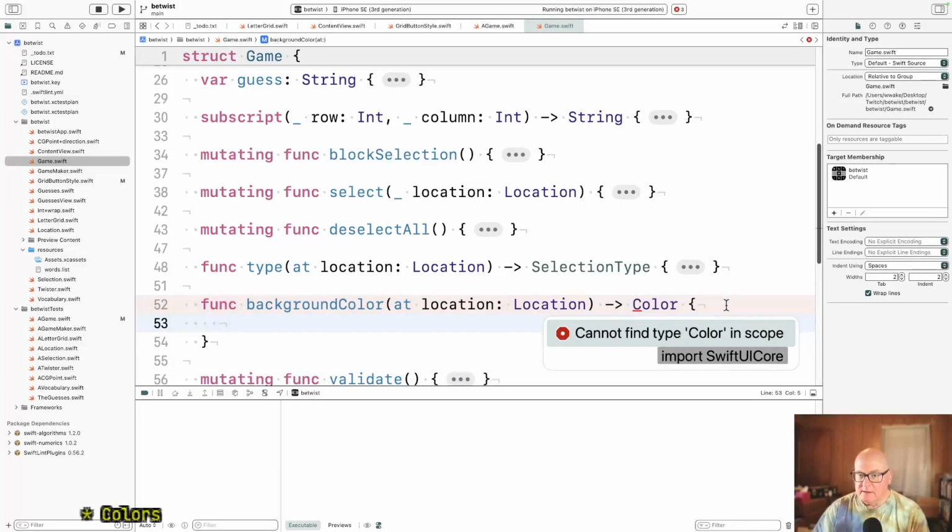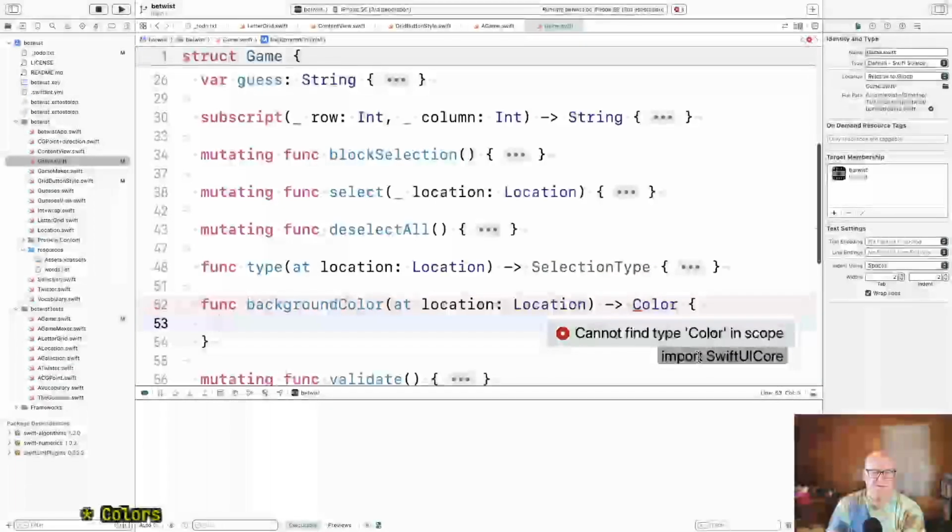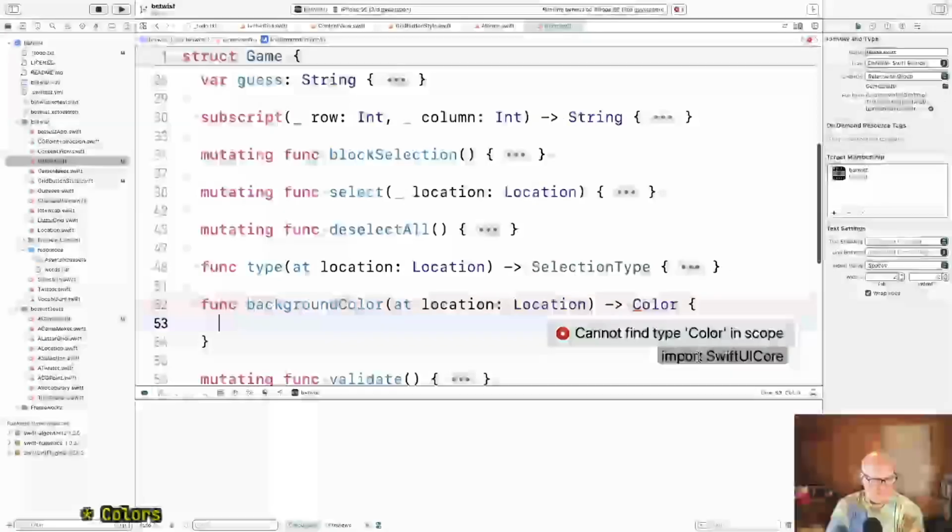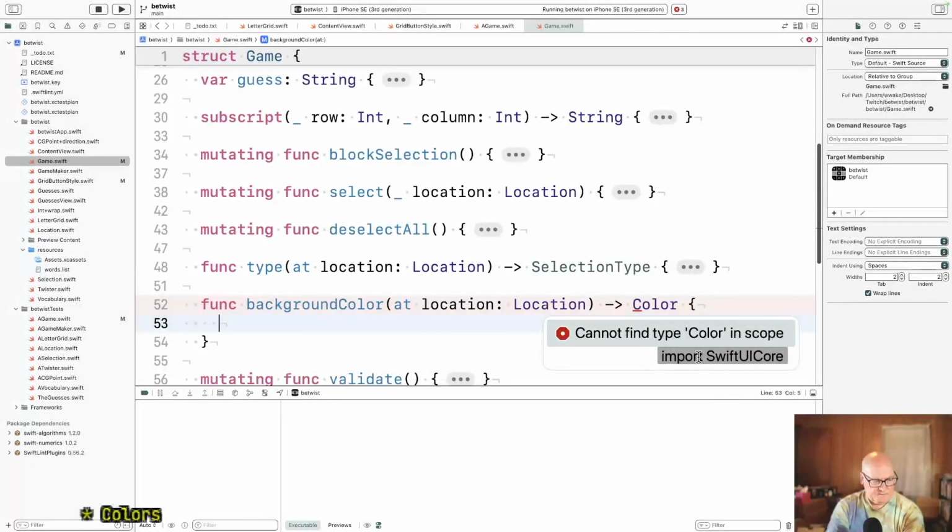Color is not defined. I don't want SwiftUI. Maybe it's not a color. Maybe it's... I mean, if it's a random number, what would be a name for that? Hue. Yeah, let's try that.